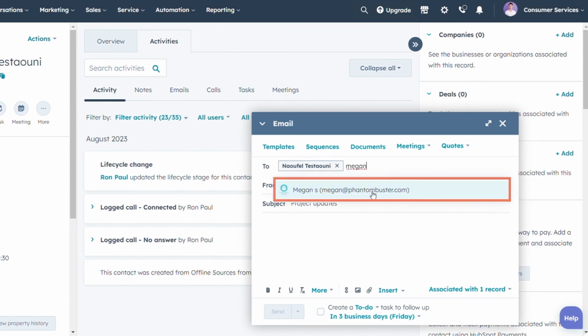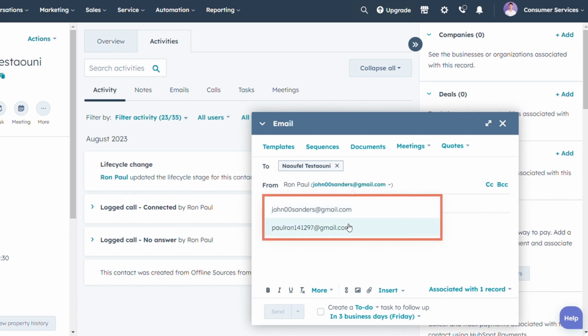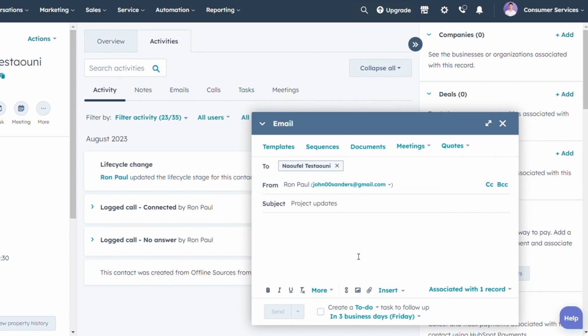Recipient's email. To send the email to a specific address, click the name drop-down in the To field and select the relevant email associated with the contact. Sender's email. To send from a connected personal or team email, click your email address in the From field and select the desired sender address.